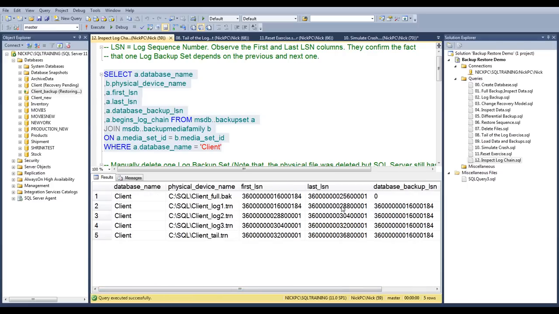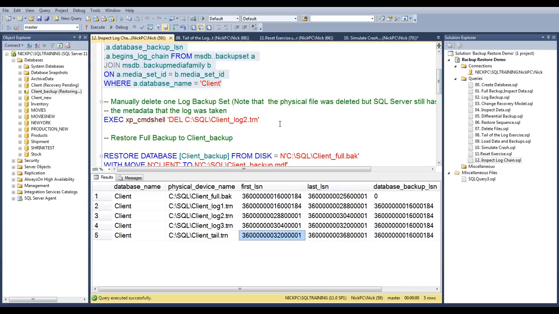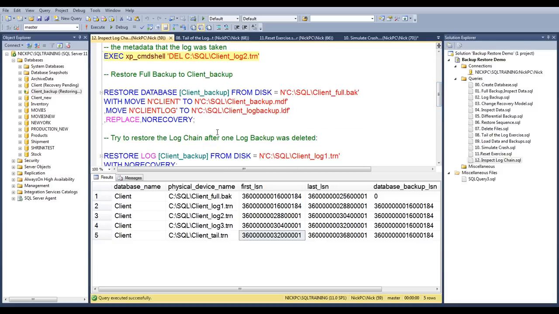And if you observe here, the last log sequence number for the first log backup equals the first log sequence number in the next one, and on and on. What I wanted to show is, if we remove one of these backups, in this case the second one, I have already entered this command, so I'm not going to process it again. What happens to our sequence? Let me try to restore the full backup using now client backup as the new database name.